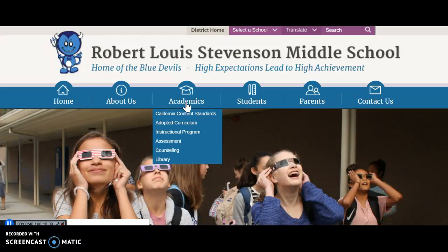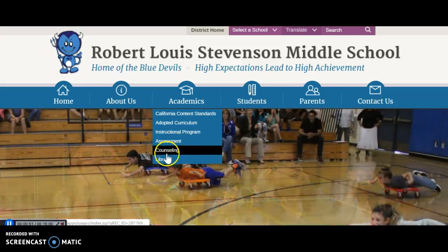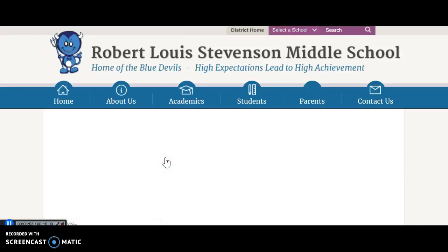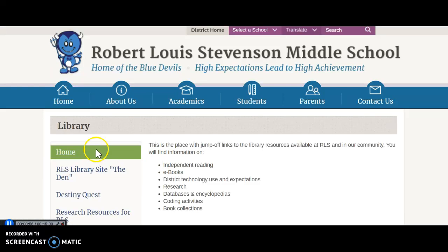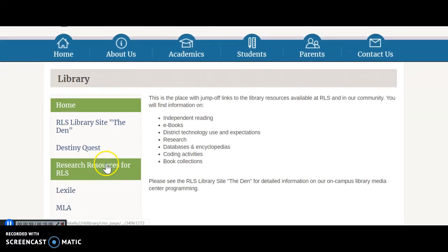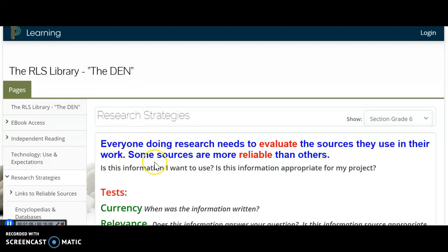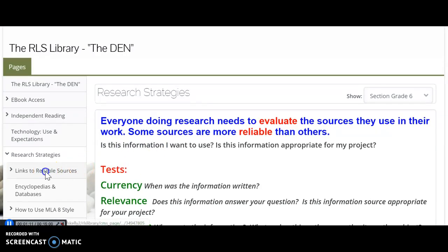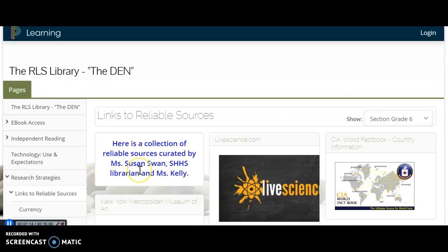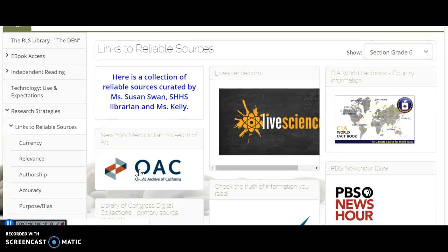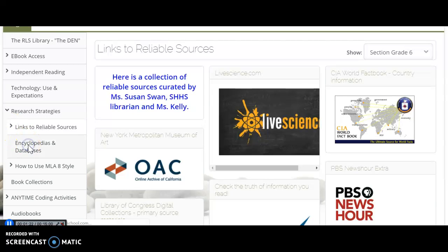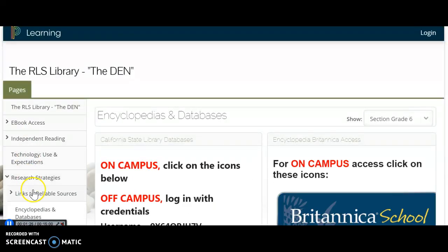You see here our website, and then you go to academics and you go down to library. When you get to the library, over here on the left, you can see there's research resources for RLS. Click on that. Then, even more specific, links to reliable resources or sources. Click on that. Encyclopedias and databases are there. That's what you want: right underneath links to reliable sources is encyclopedias and databases.